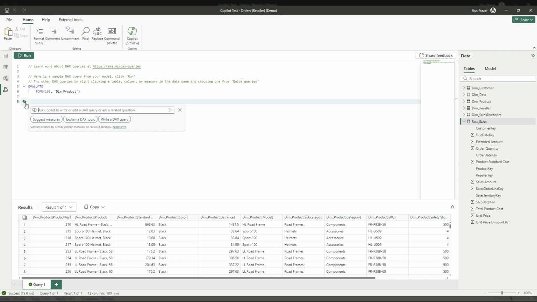What I can do is ask Copilot, and again, this feature's in preview, to suggest some measures within the model. It will check through what fields we have and what measures it might want to add. So the first thing I'll do is ask it to suggest me some measures.